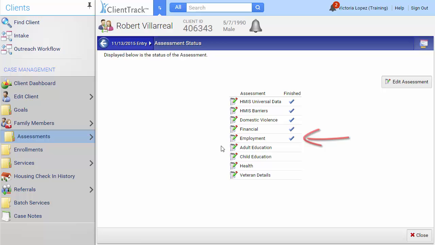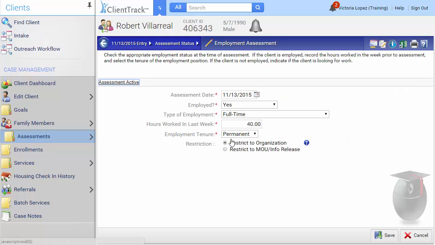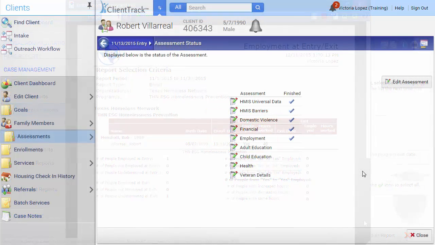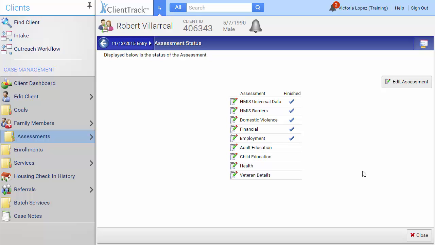If we go into that assessment, we'll see the exact information that I put into the red flag assessment. So I know they've been successfully tied together. And when I go back and run the employment report, I can see that that information is now showing for my client. I hope this clears up how to attach red flag assessments to your master assessments.